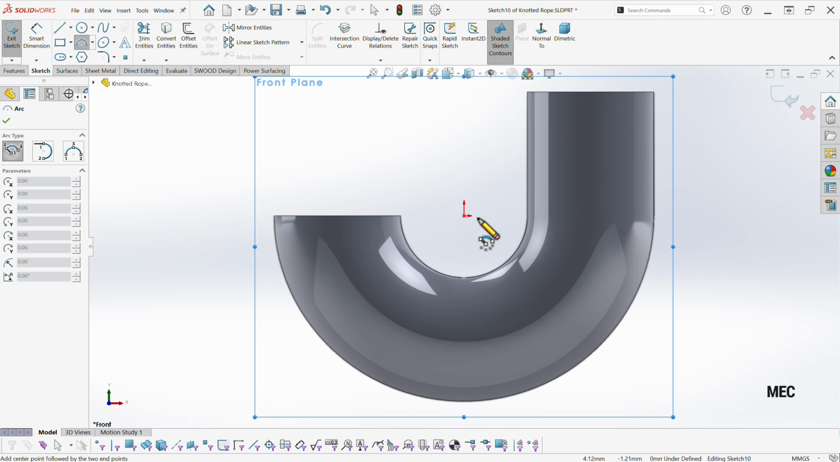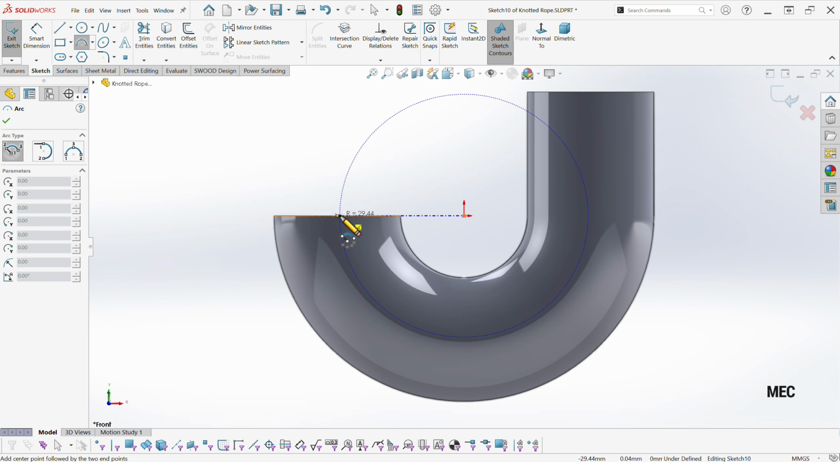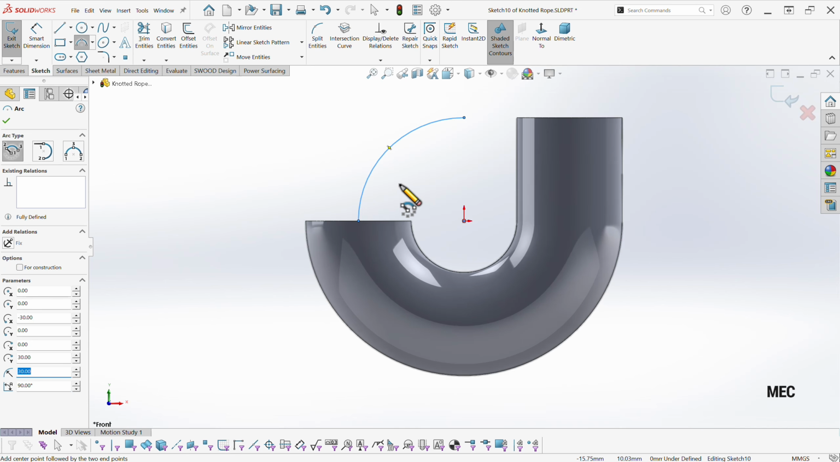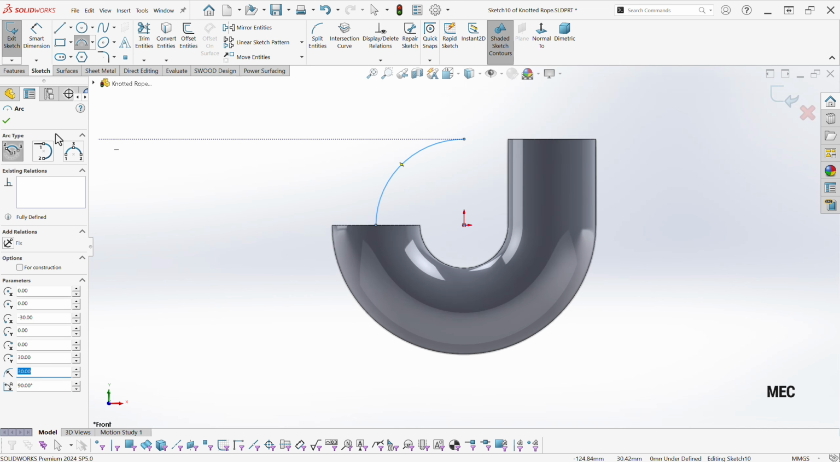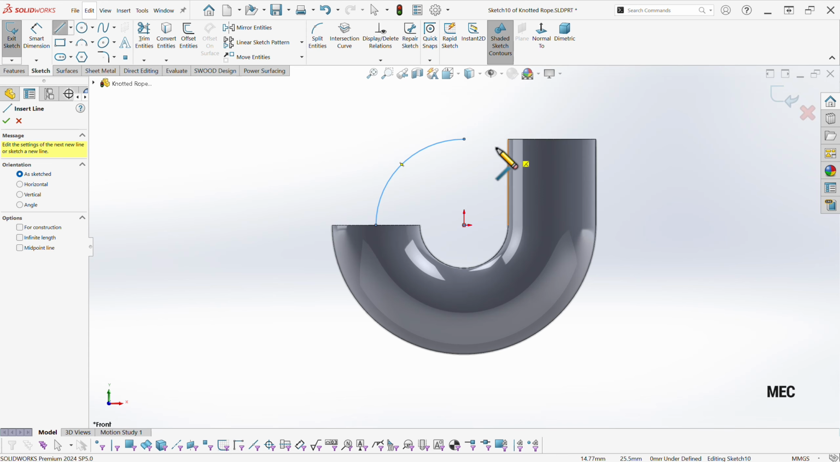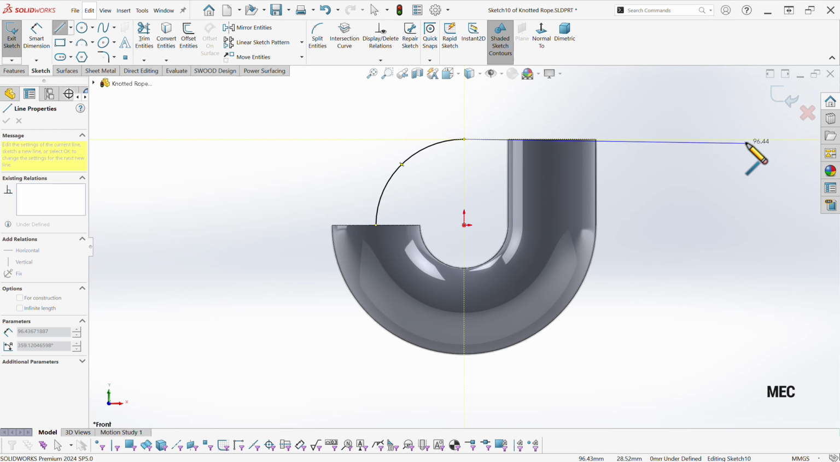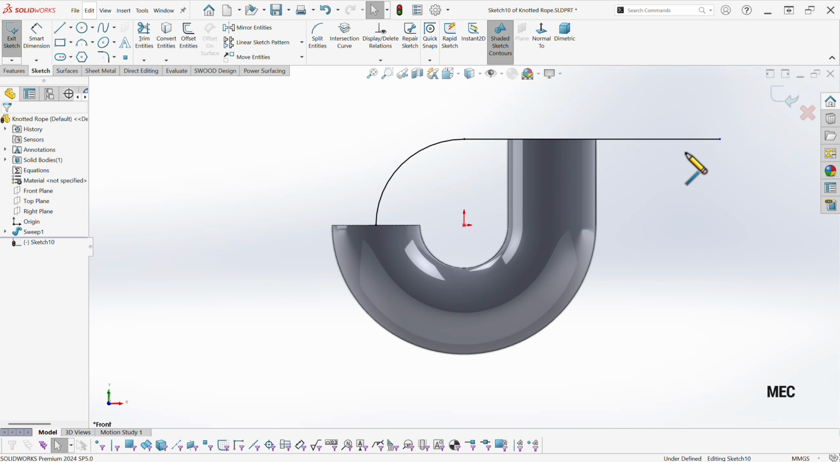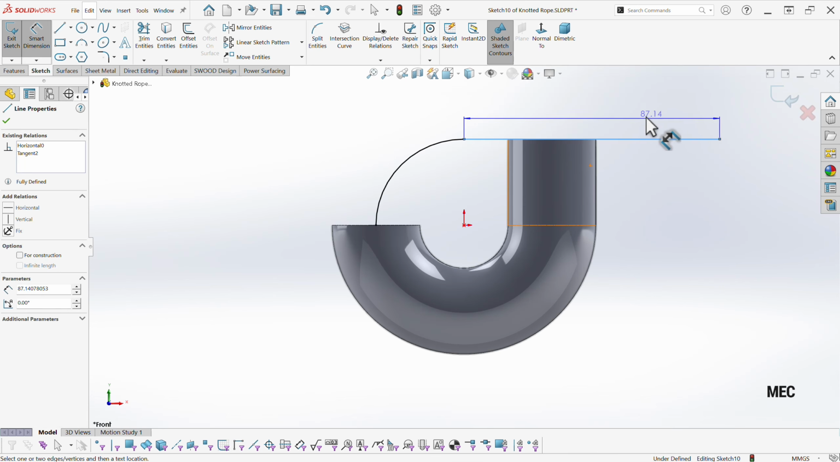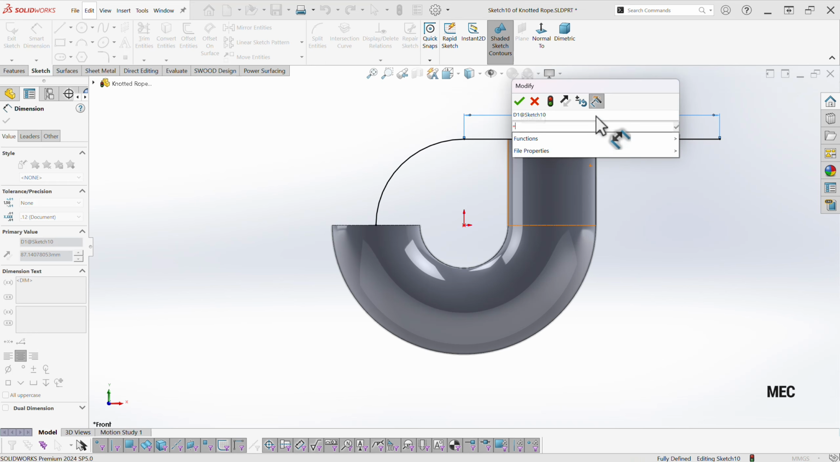Draw a quadrant. Also, draw a line to be tangent with the quadrant. And link this length to 3 times the radius.